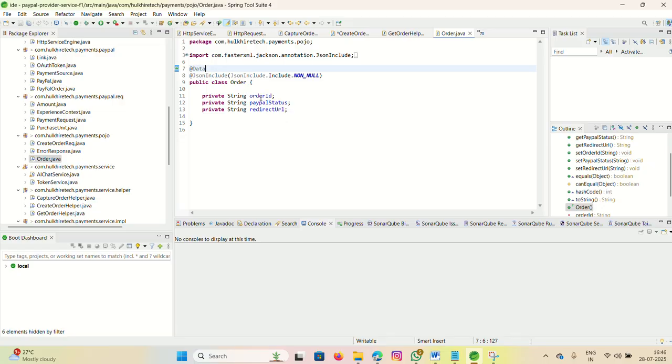So overall, this order class is a simple POJO used as the API response when we interact with PayPal. It holds the essential information the front end needs to display the status and redirect the user. Next, let me explain about capture order.